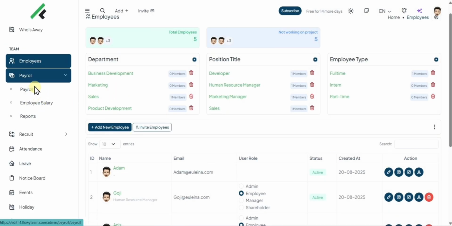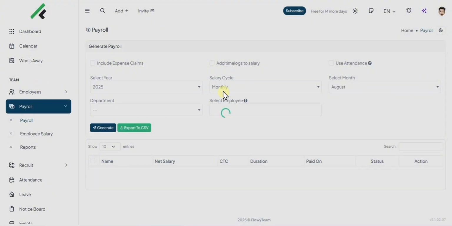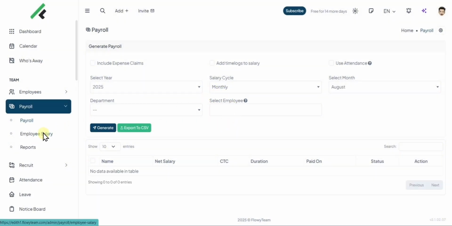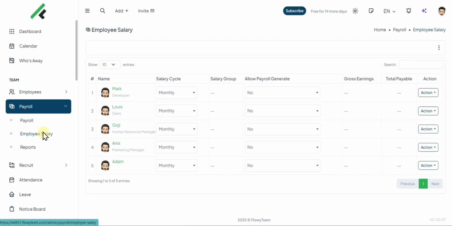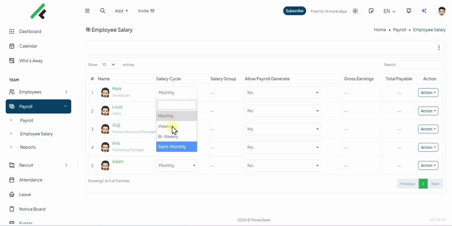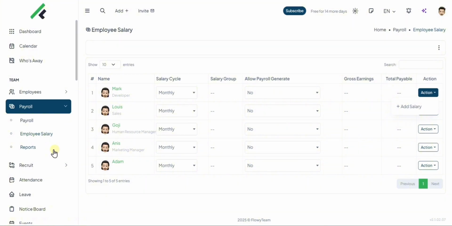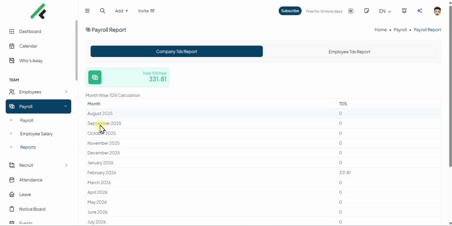Here, as you can see, for admin, you will have access to payroll, where you can generate the payroll, employee salary, where you can add and also update each one of the salary, and also report, where you can generate the report. And don't worry, for this section, only admin can see it.